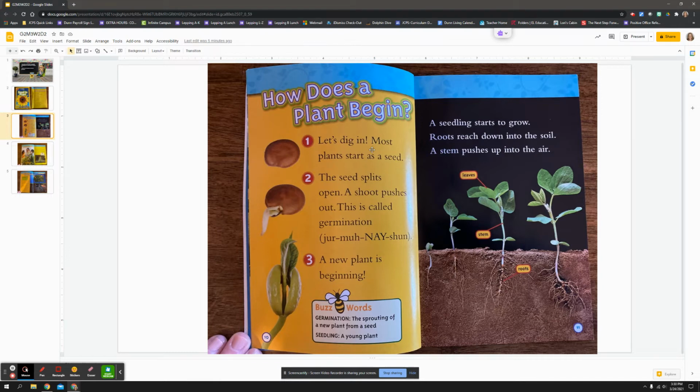Let's dig in. Most plants start as a seed. The seed splits open. A shoot pushes out, and this is called germination. A new plant is beginning. That's like what we just saw happen. A seedling starts to grow, roots reach down into the soil, and a stem pushes up into the air.